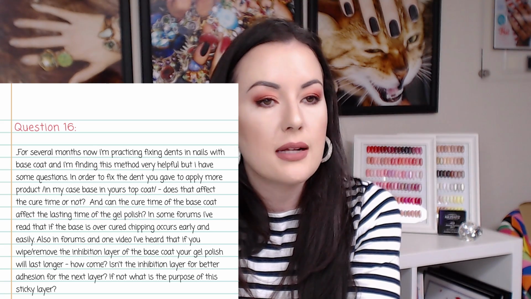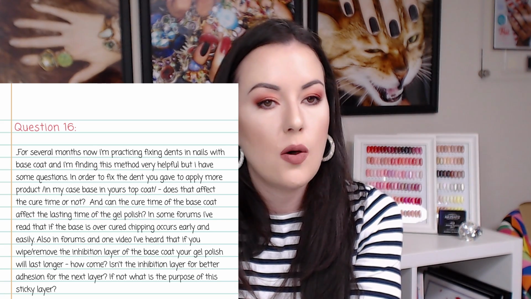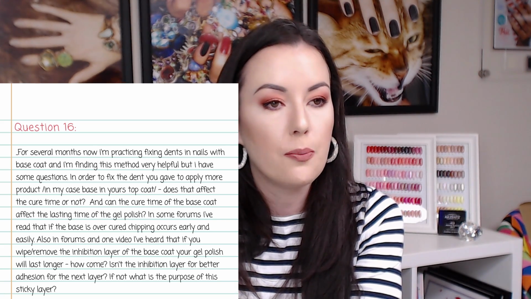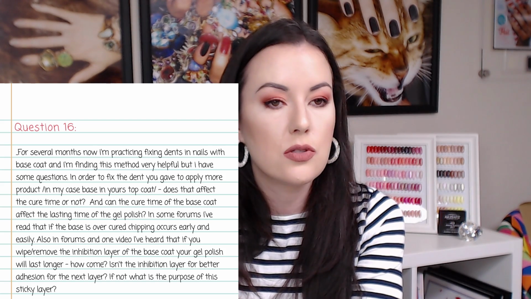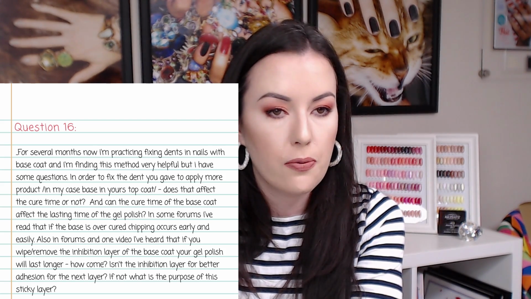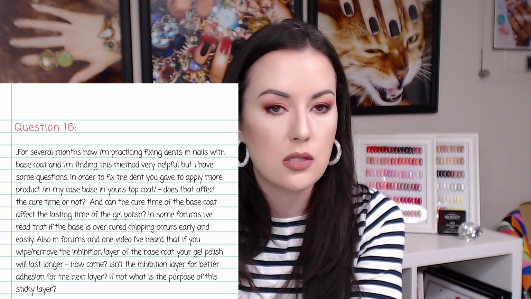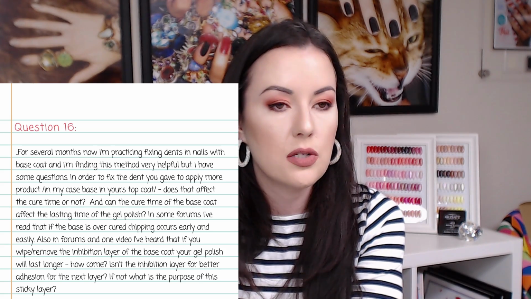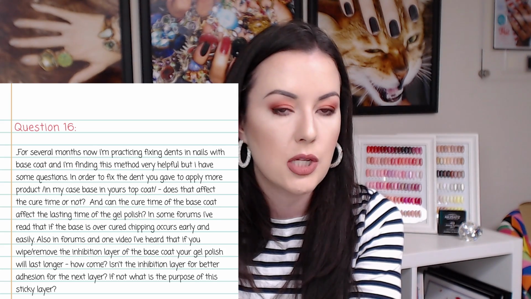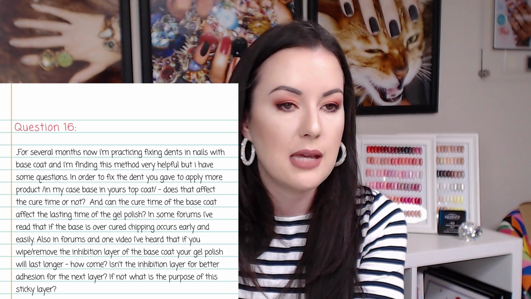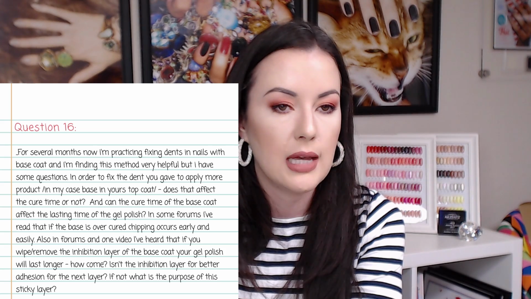Okay, this is a very long question, so I'll just read it through, and then I'll break it down for you guys. For several months now, I'm practicing fixing dents in nails with base coat, and I'm finding this method very helpful, but I have some questions. In order to fix the dent you gave, to apply more product, in my case base, in yours top coat, does that affect the cure time or not? And can the cure time of the base coat affect the lasting time of the gel polish? In some forums, I've read that if the base is overcured, chipping occurs early and easily.